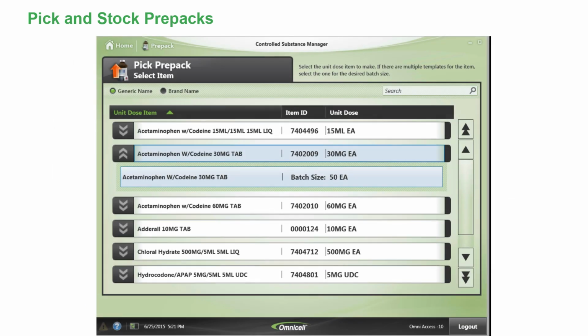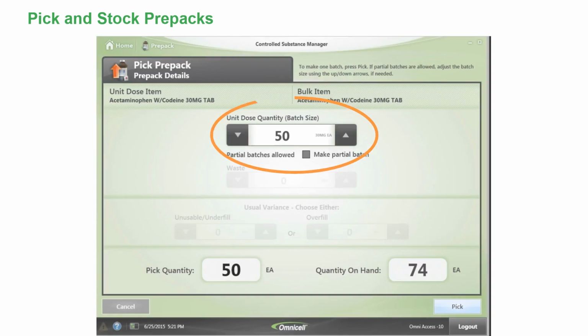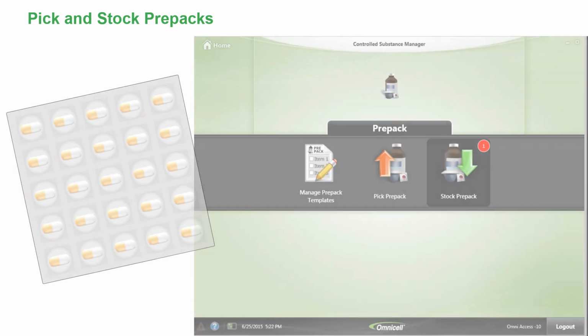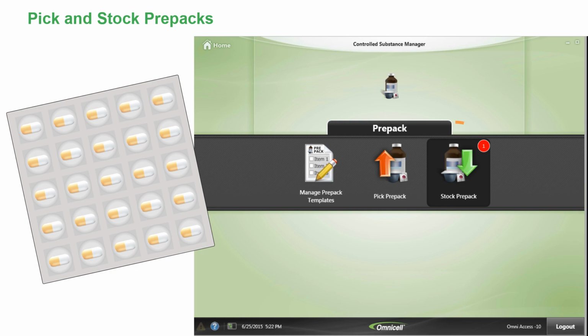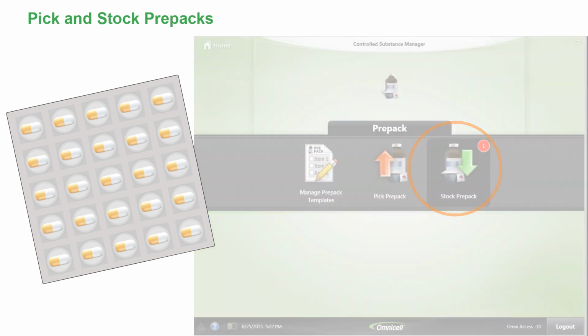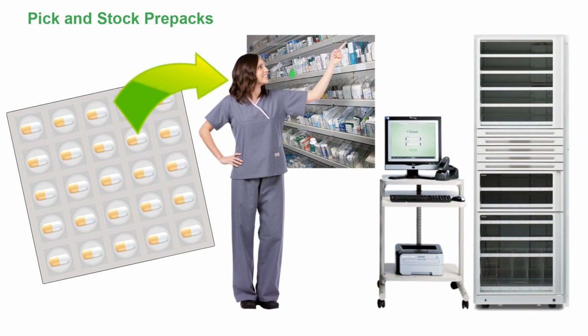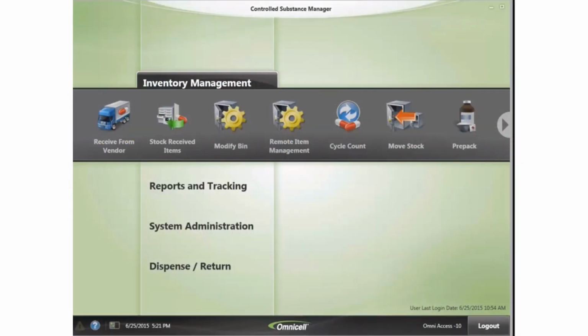First, select an item from the list. If you want to make a partial batch, adjust the unit dose quantity. Once you determine your batch size, press Pick. Once the unit doses have been prepacked, select Stock Prepack. CSM will guide you in stocking the unit doses back to CSM. In this demonstration, you will learn how to pick and stock prepacks.